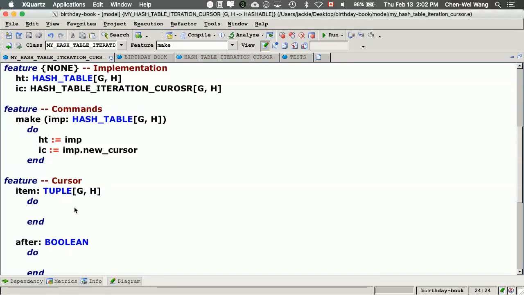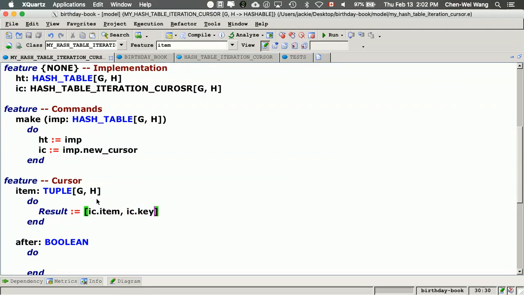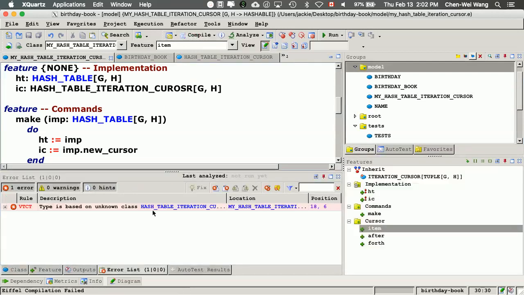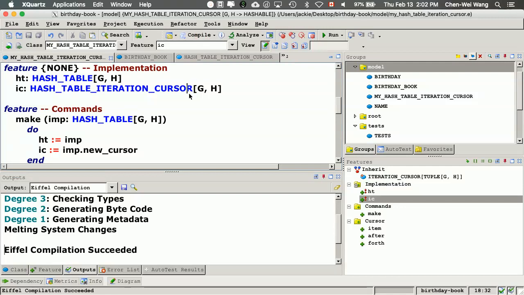Okay, let me go back to finish the coding. So now here for the do, I will simply say the result is assigned to just a tuple. So now I can say IC dot item and also IC dot key. Okay, let's try to compile that quickly. Did I spell it wrong? Hash table iteration cursor. Oh, sorry, it's a typo. Okay, that'll be fine. I definitely meant to refer to that particular base class. So now everything compiles. So now we are done with the supplier side.